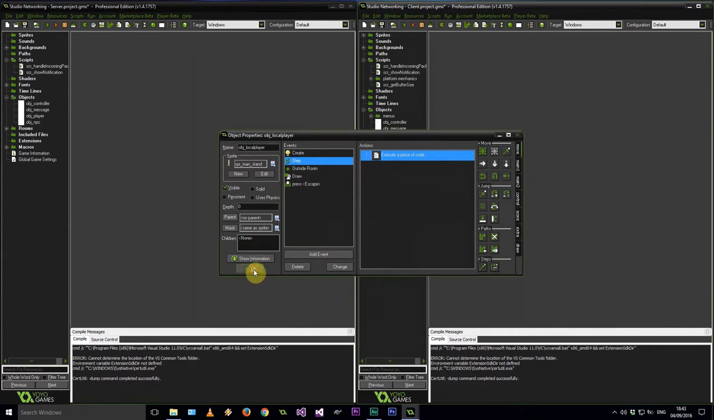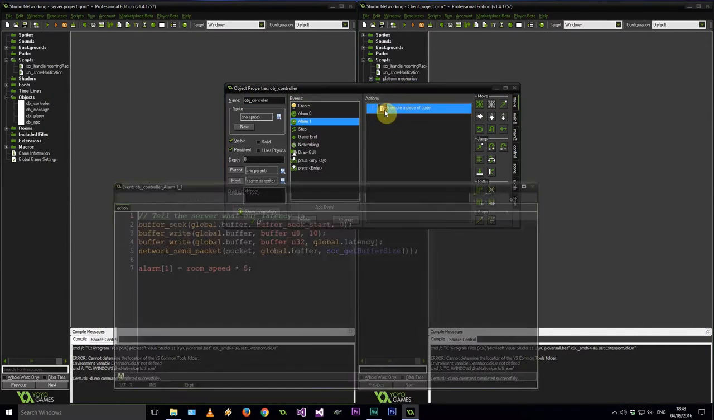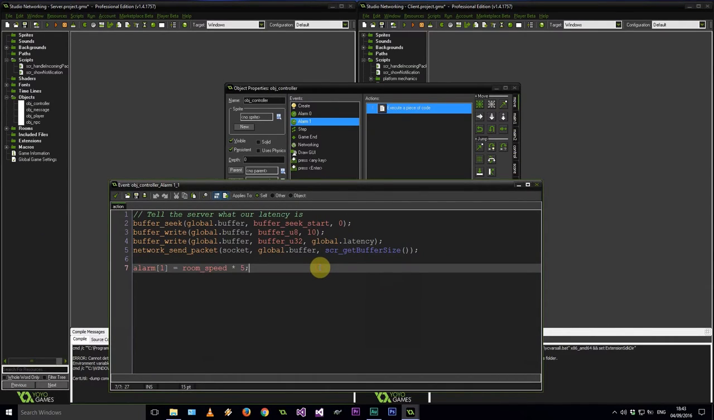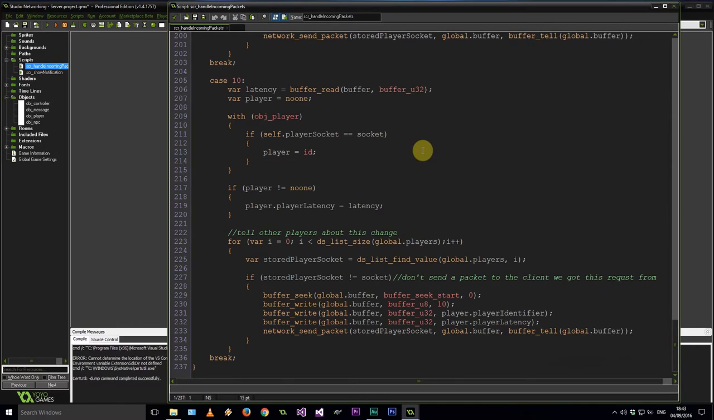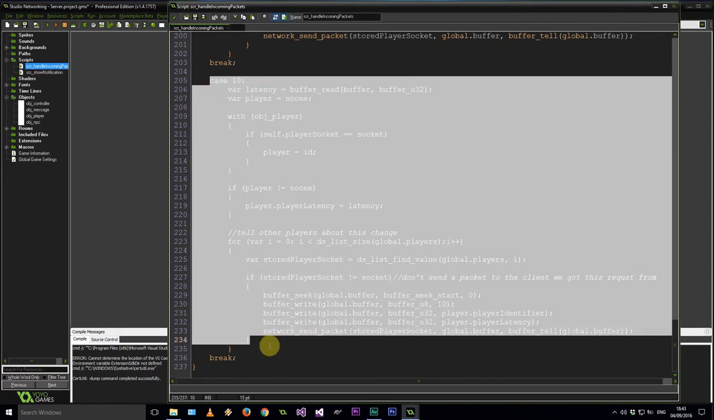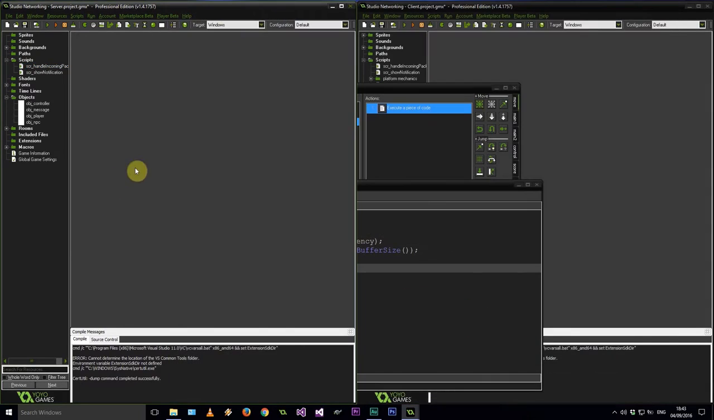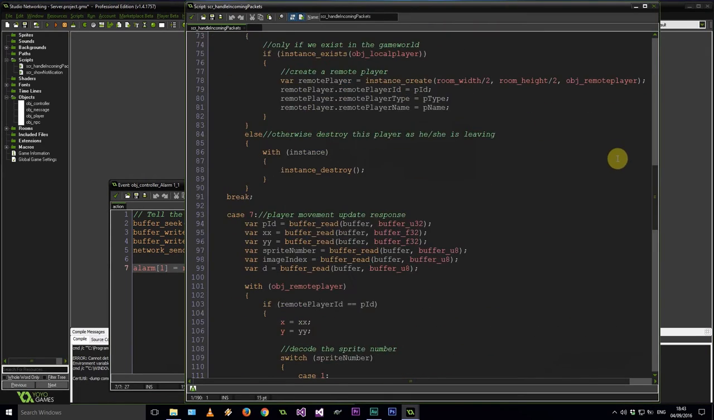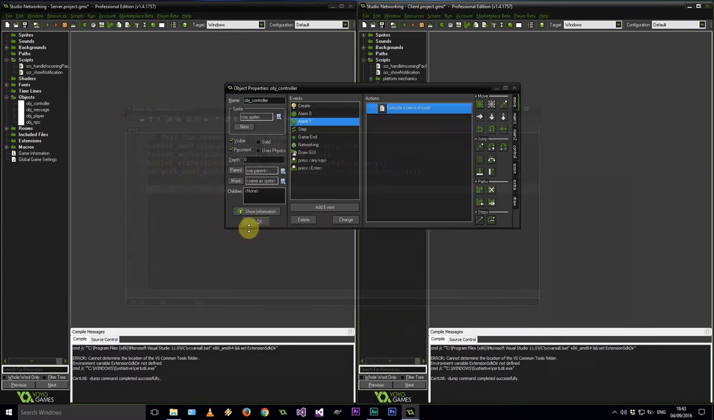It's very quick stuff. So in our controller, we have an alarm that sends our latency to the server once every 5 seconds. That is getting intercepted by the case 10 in handle incoming packets right over there. And that tells all other players that the player in question has updated his latency. That's going to be flying all the way back to the other clients to handle incoming packets case 10 over here, where it's going to locate the correct remote player and update his remote player latency variable with data.